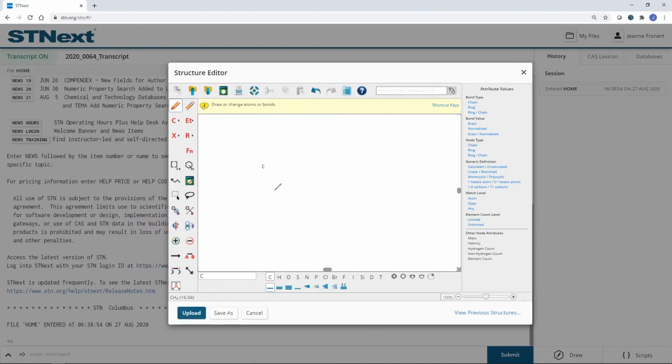Clicking once will draw one single atom. Clicking and pulling will draw another bond. Clicking again on the atom will then add multiple bonds in any random direction. You can remove bonds with the eraser tool, and you can also draw longer chains by using that chain tool.